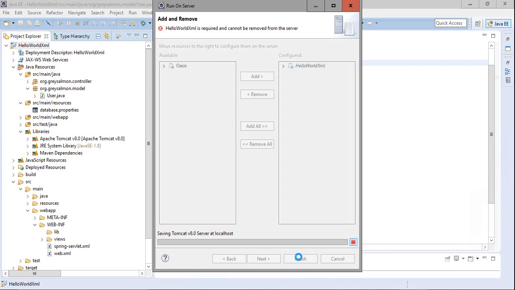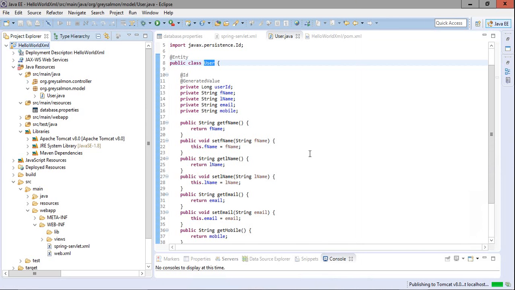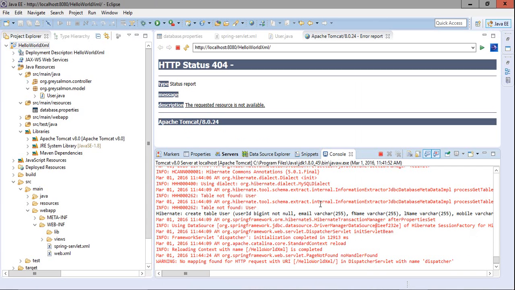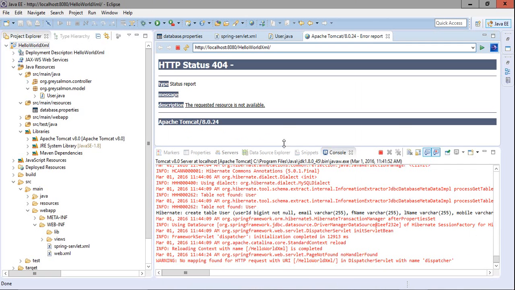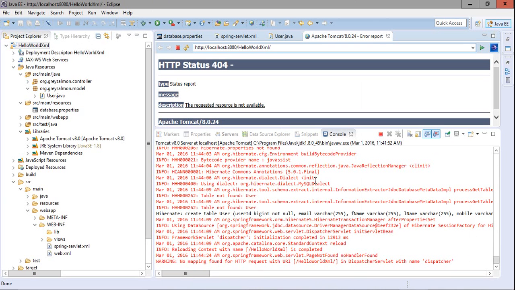Now finish. When the project is compiled, we get no page here because we have not configured any JSP and we have not seen what our controllers are doing. We are only interested in integrating Hibernate with our Spring framework. Now let's see the output which is generated.